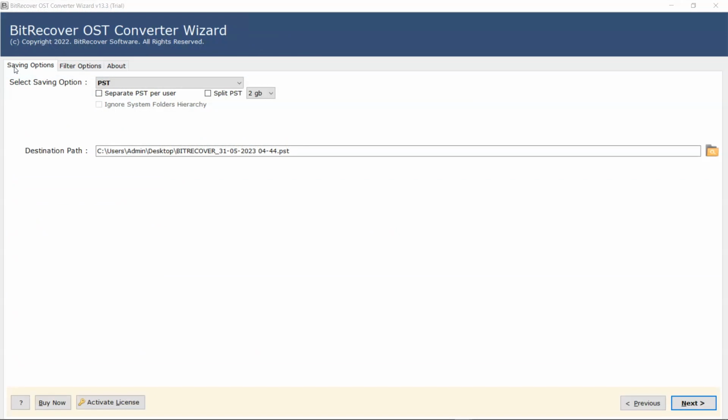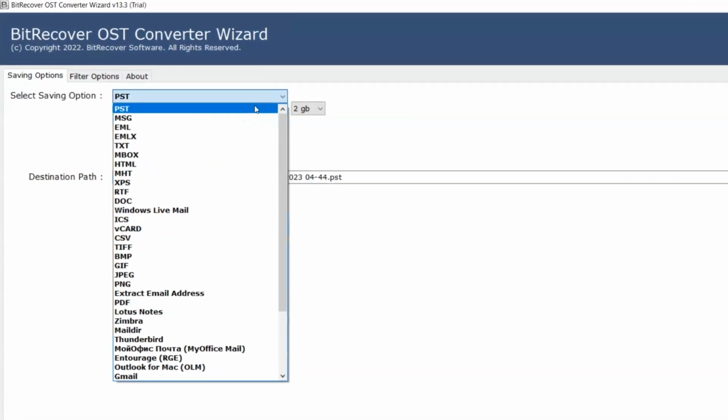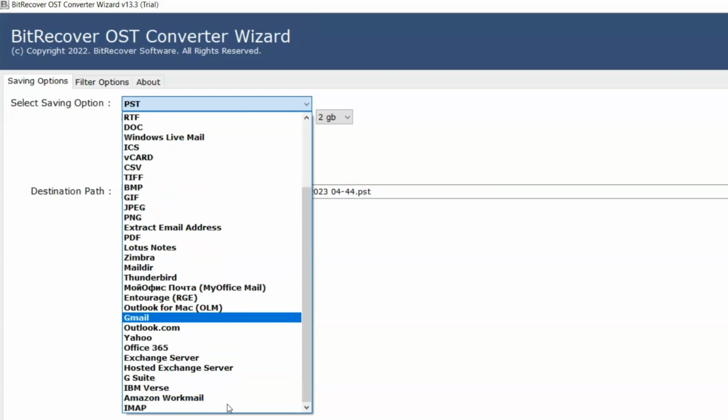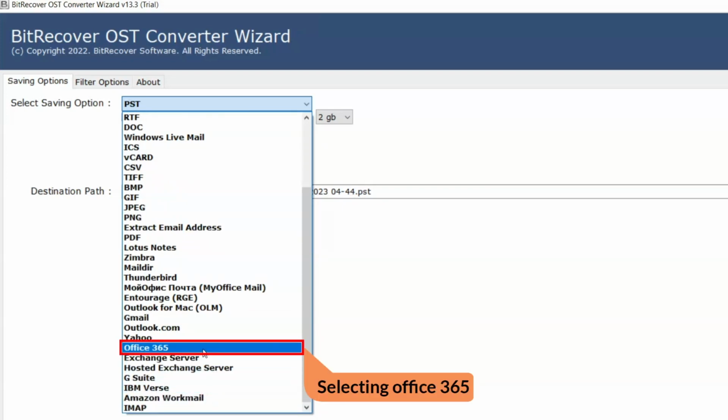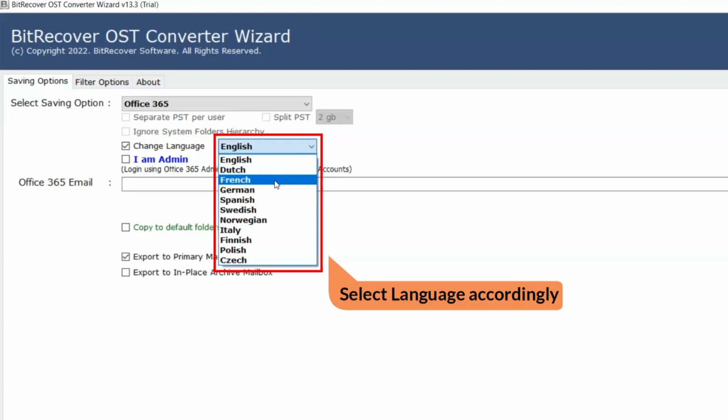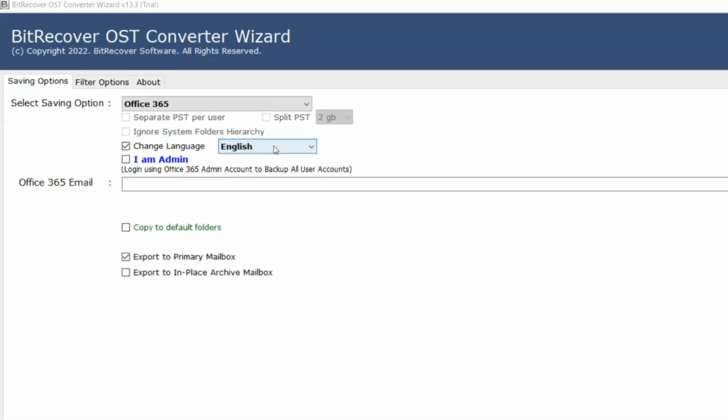Now here in the saving options panel. In select saving option, there are more than 20 saving options. I am moving with Office 365. Select the language. Then enable IAM admin.